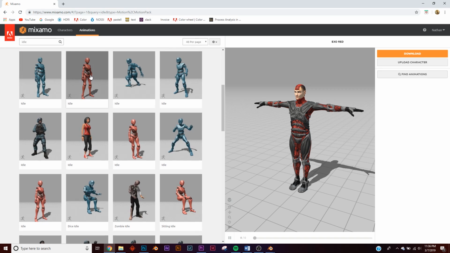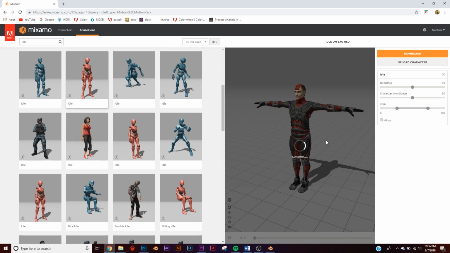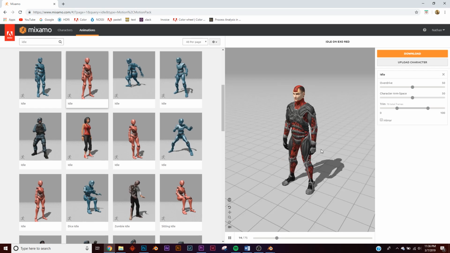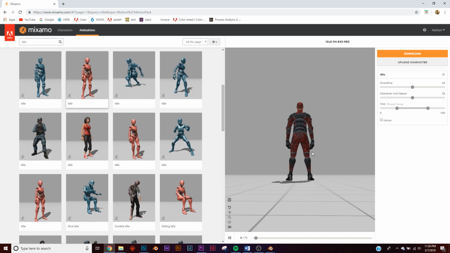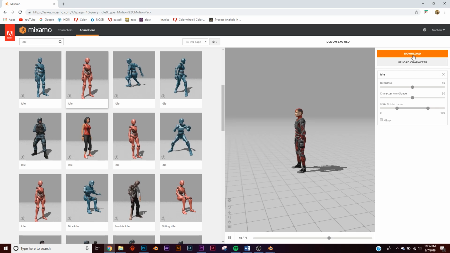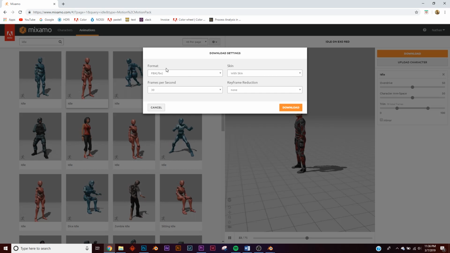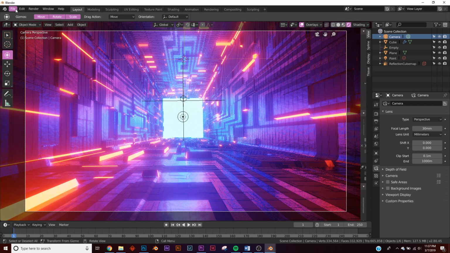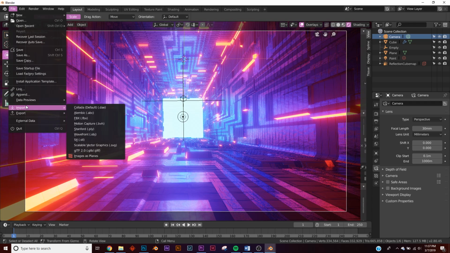So we're going to pick this one right here, Idle. And if you want to see how he looks once it loads, you can see this way. This will be the composition generally, so that'll look pretty good for our character. And then click Download. Right here on Format, keep it at FBX. And then whatever your frames a second is, for me it's 24, so I'm going to change it to 24 and Download.